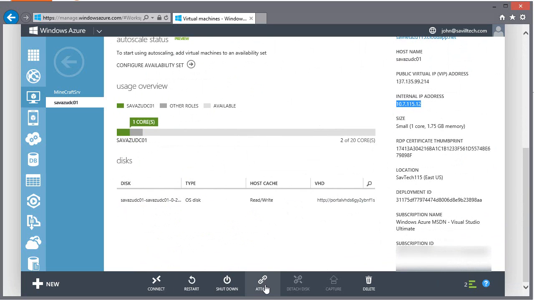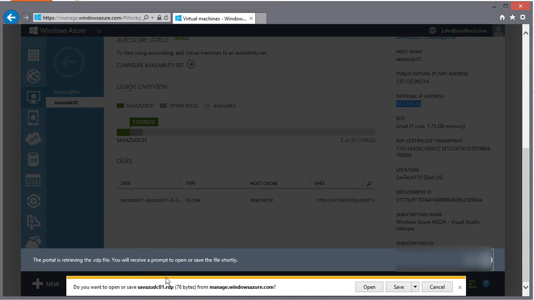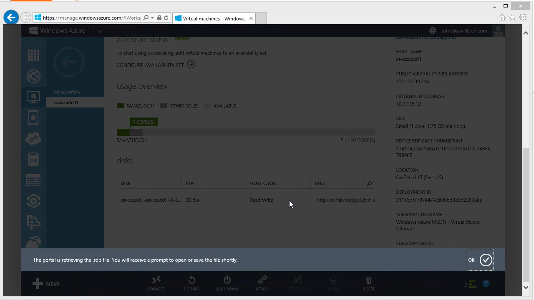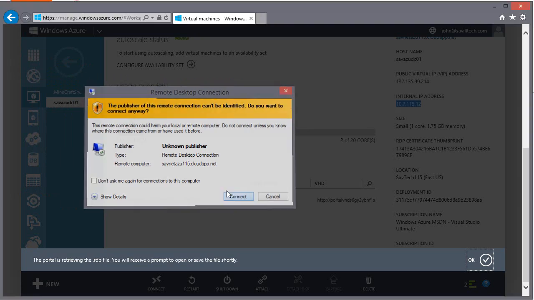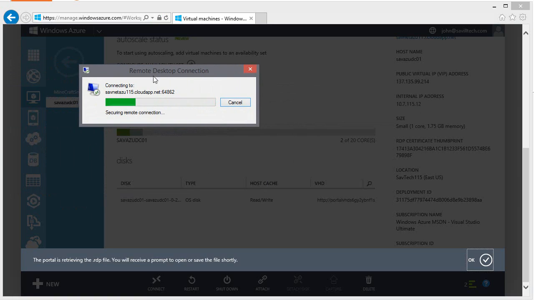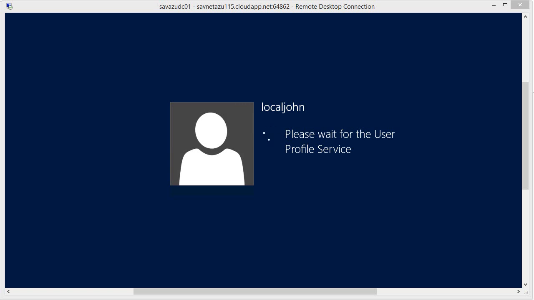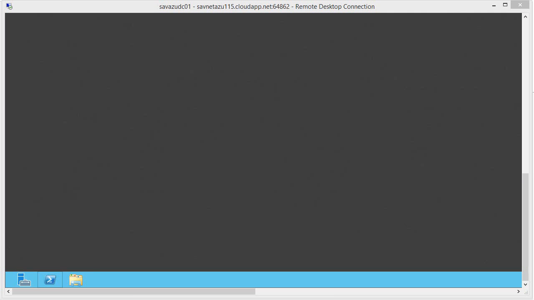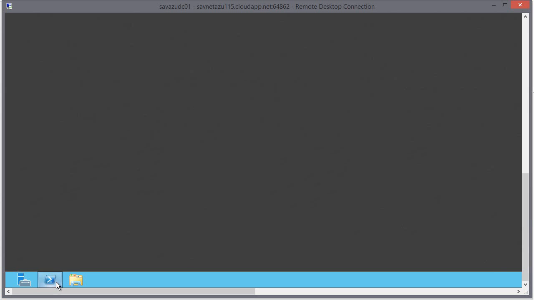And at this point, I probably just want to connect to it. So I'm just going to say connect. It's going to download a special RDP file. So let me go ahead and connect to that box. So it's connecting through. It's logging on for the first time. It's going to take a second. Okay, so now I'm going to launch PowerShell.